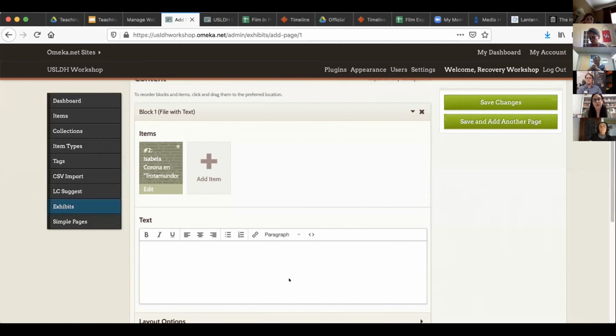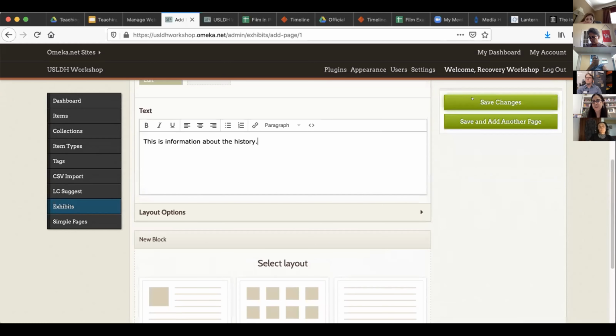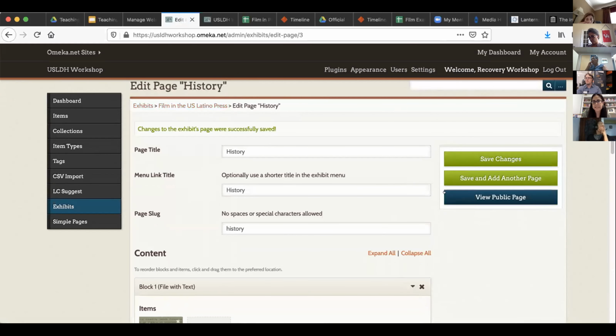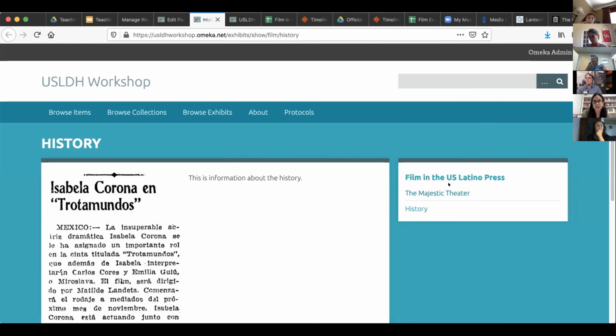And this is where I write whatever I'm going to write on this page. So this is information about the history. Of course, it would be a little longer. I'm going to save this. I could save it and add a different page if I wanted to. But I want to see what it looks like. So I can hit public page. I'm going to start from the beginning.